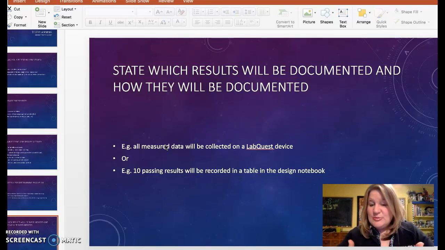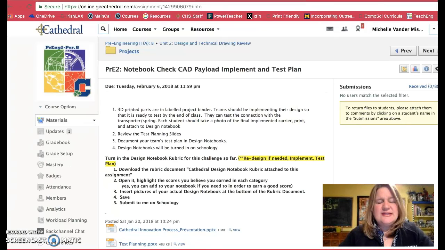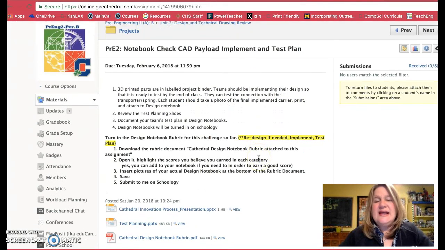And then once you've got the implement part and the test part documented, go ahead and do that design notebook turn in today. That one will be due by midnight, and I'll be grading those before next time I talk with you. Have a great day, and I will check in with you next time.